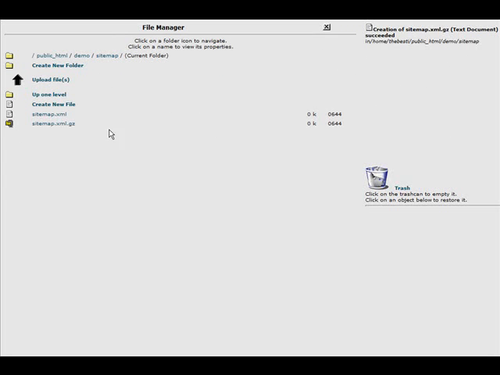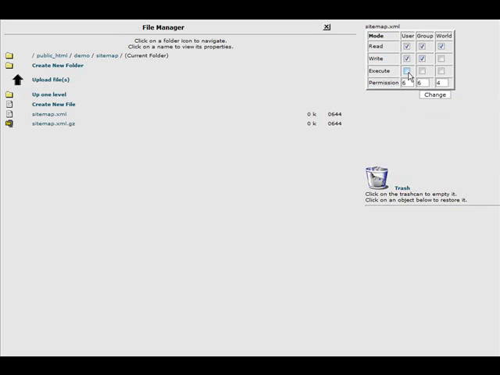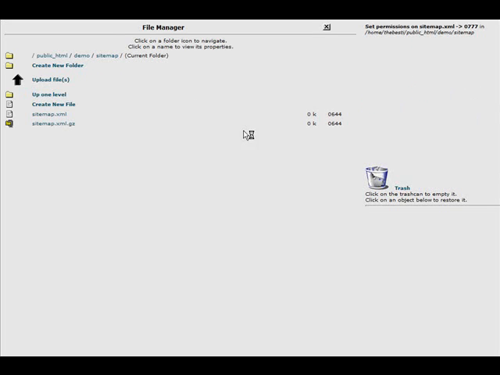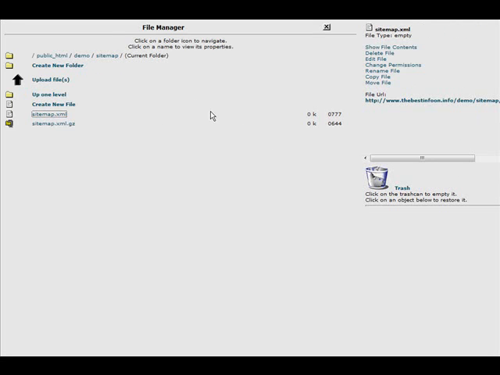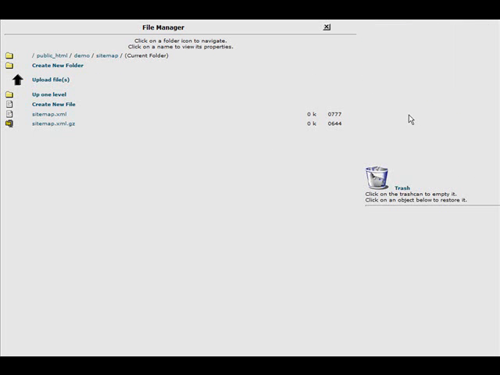And then we have to change the permissions, so we'll just click on them, and change the permissions to 777 by clicking all the boxes. Click on the other file, change the permissions again to 777.